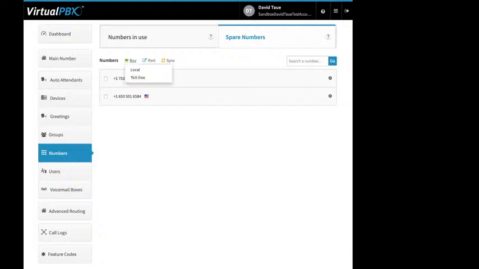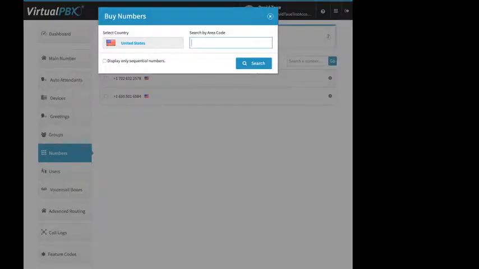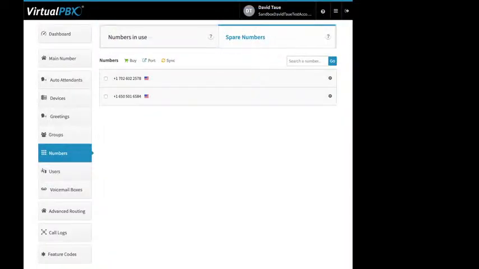You can always buy numbers here, right? Local and toll-free, same process that we went over earlier. For a local, enter in the area code and do a search, and it will add it as a spare number, which means then you can assign it later where you need it to go.